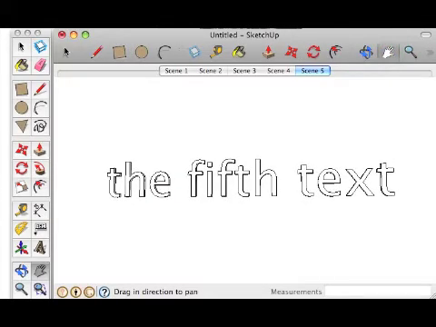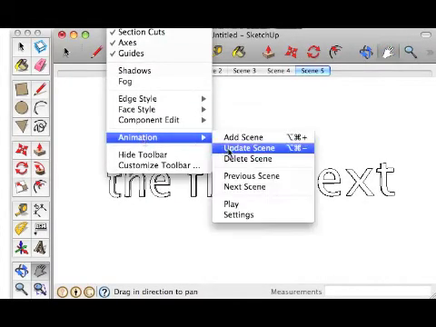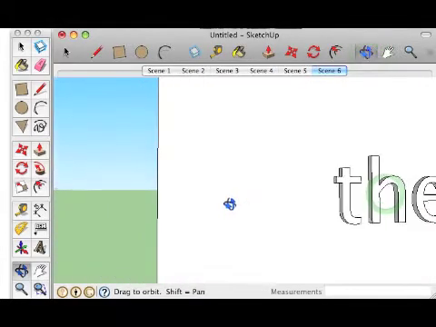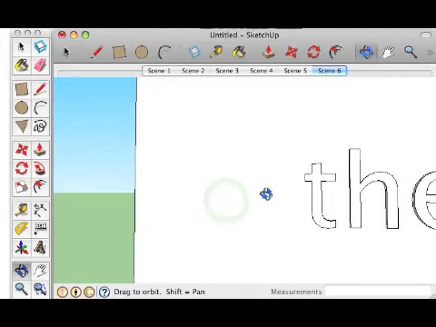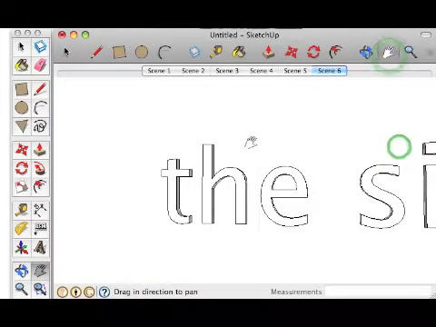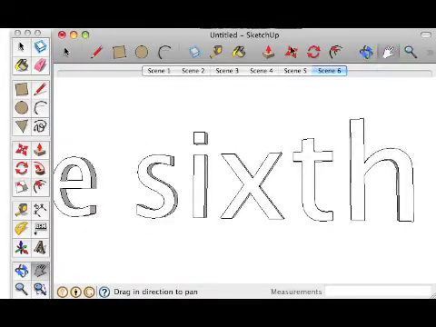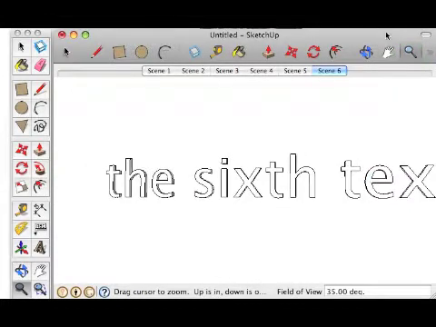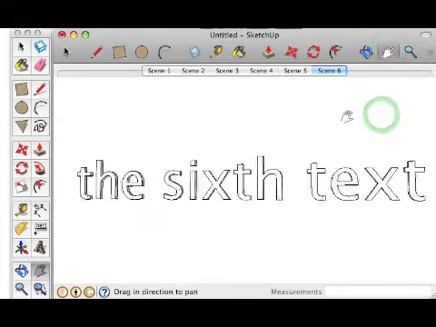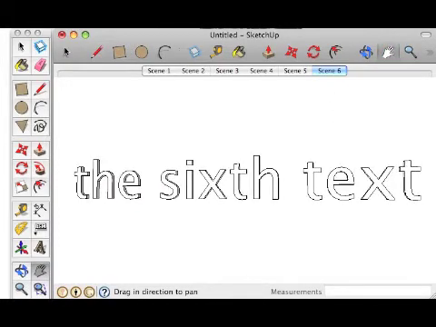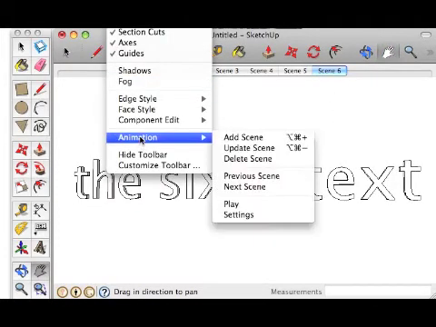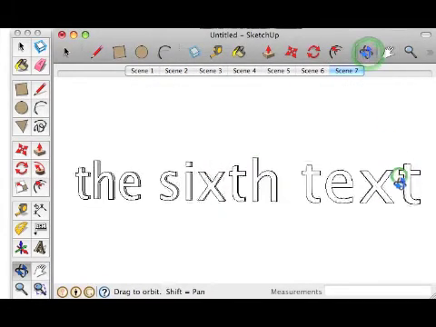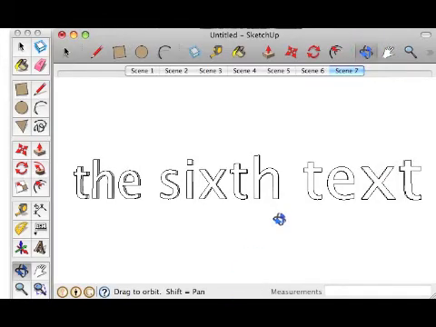Here's my next scene, view, animation, add scene. The next one, view, animate, add scene. And the last one.